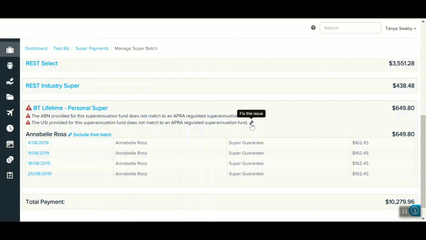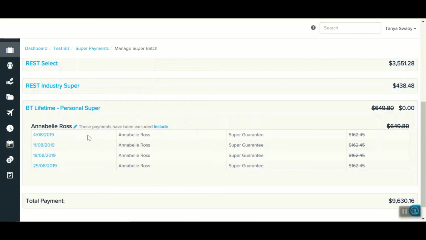Before we do that, however, if you don't have the required information to fix the employee's error, but you still want to process the rest of the batch for all other employees, you still can. You'll need to exclude the employees with any errors from the batch. So to do this, you can select the Exclude from Batch option next to the affected employee's name. You'll see all the employee's contribution amounts will be removed from the batch. If you want the employee included again, you can simply reverse this action by clicking on the Include option.